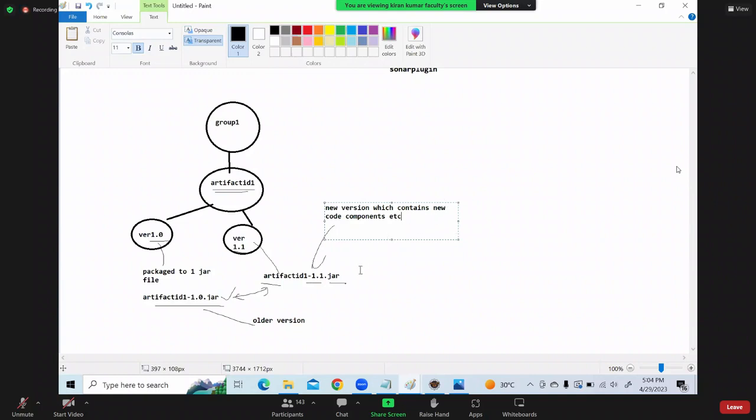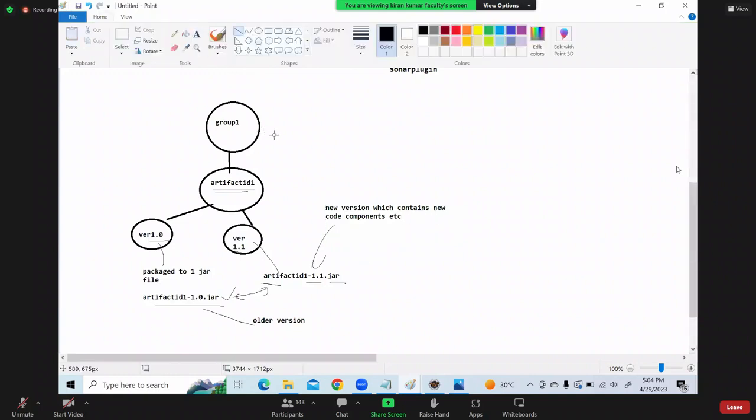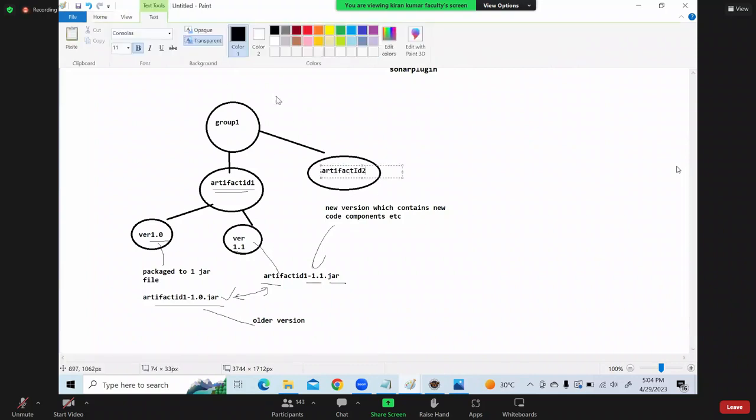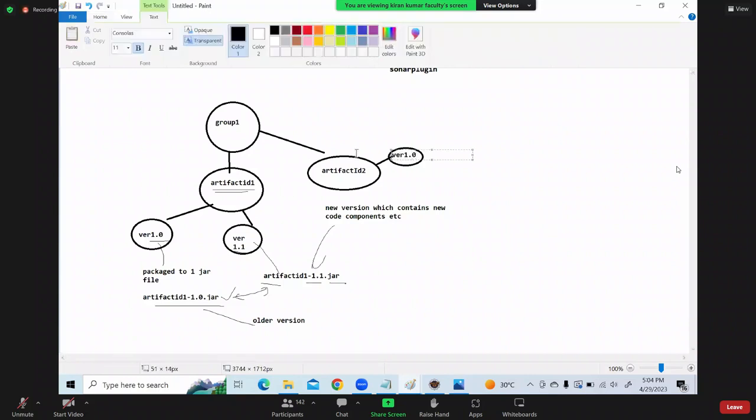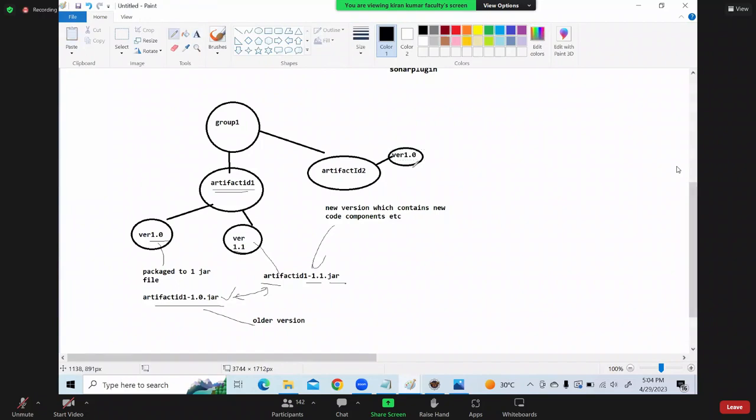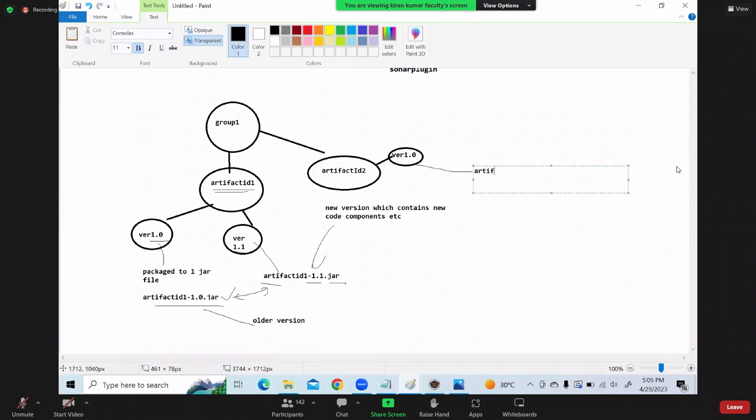Now under the group, I can have one more artifact ID 2. This is another project. Under this artifact ID 2, I can have version 1.0. Now when I build this project, I'll get artifact ID 2-1.0.jar.